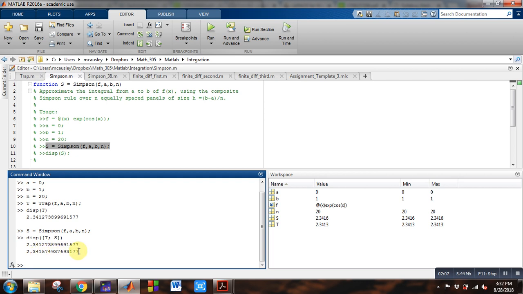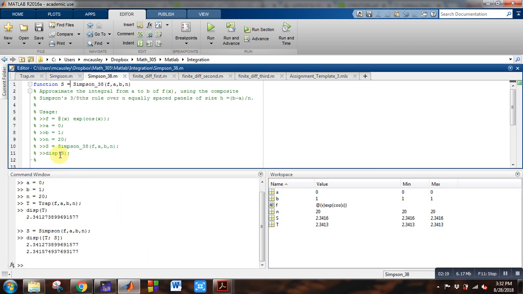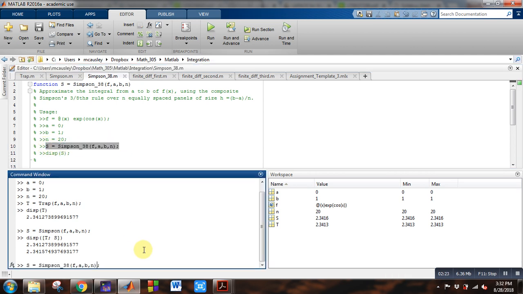Just a coincidence that we have 7, 7 at the end of both, but notice that the 5 is the first place where they have a discrepancy. So this integral is around 2.341. And finally, just to complete everything, we can do this with the Simpson's 3/8 rule as well. I don't want to call this S for fear of overwriting the original Simpson's rule. Let's call it perhaps R then.